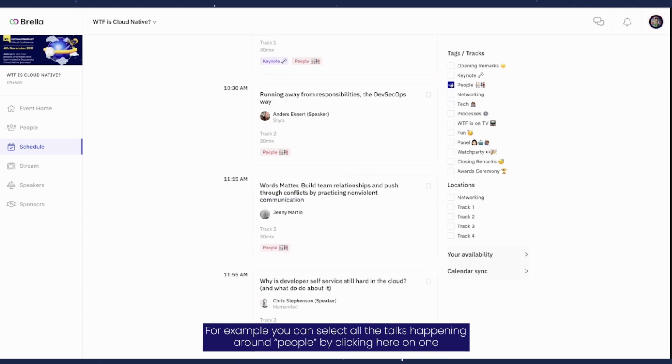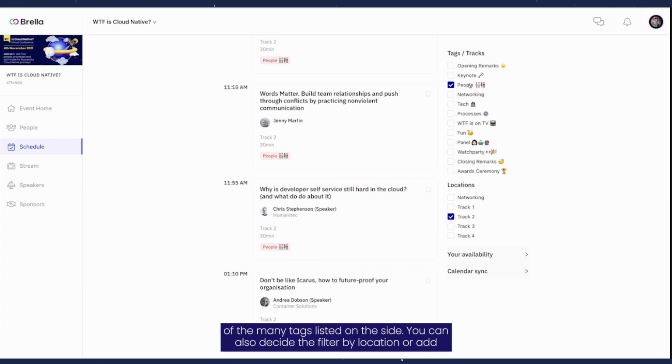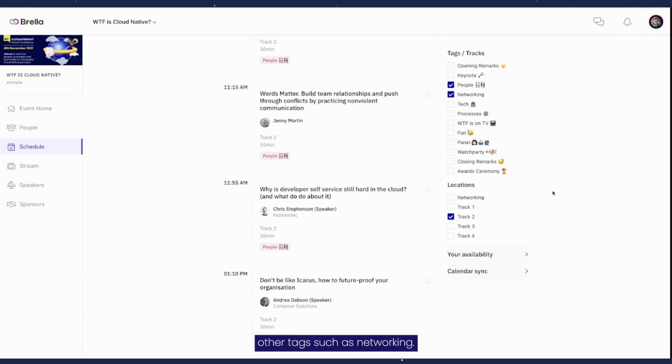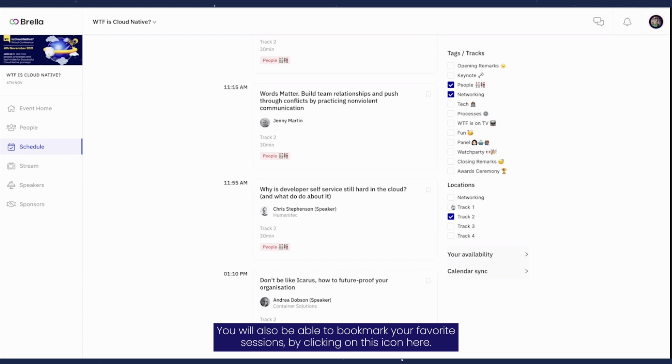For example, you can select all the talks happening around people by clicking here on one of the mini tags listed on the side. You can also decide to filter by location or add other tags such as networking. You'll also be able to bookmark your favorite sessions by clicking on this icon here.